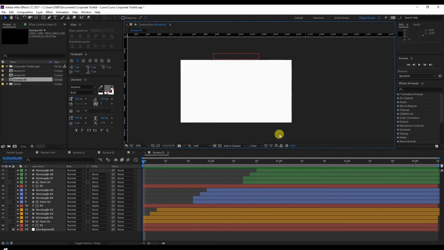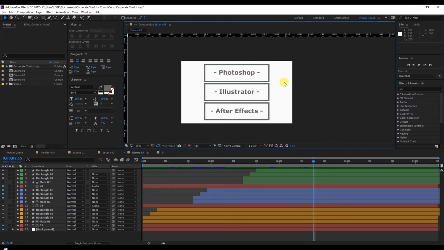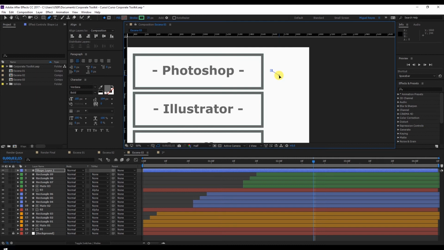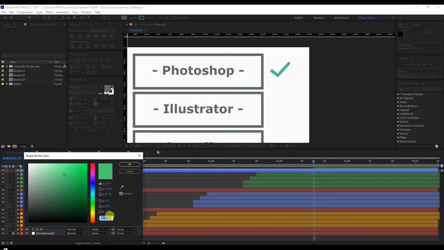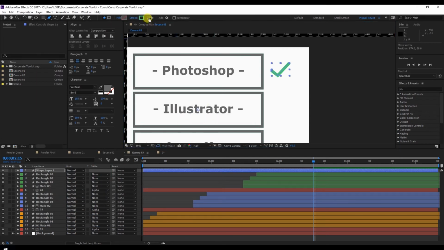And now we're going to add those ticks that appear next to each rectangle. We'll use the pen tool for this. Zoom in. Click and we have our tick. You can adjust it to however you want. This is the color I'm using. If you want to copy it, make sure it has no fill. Make the stroke 25 pixels.